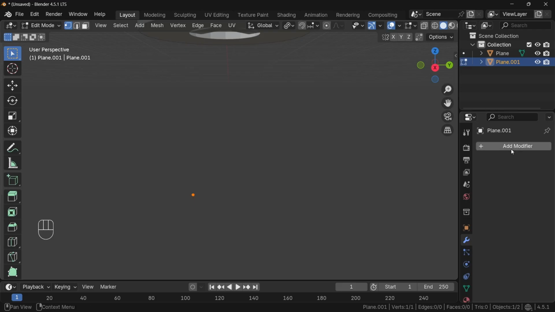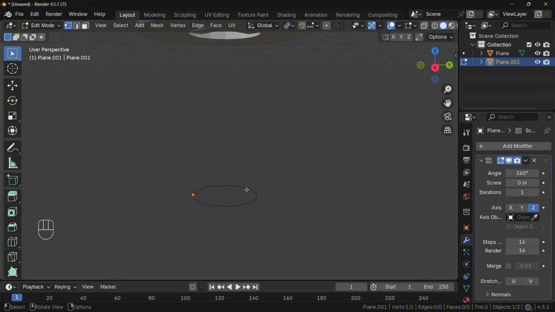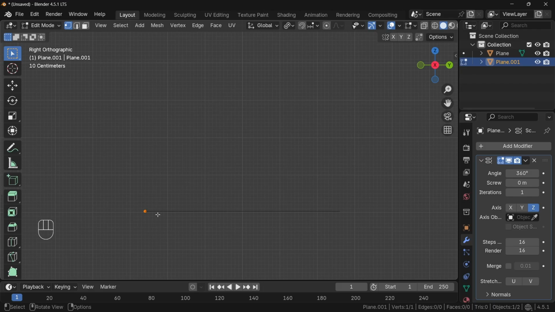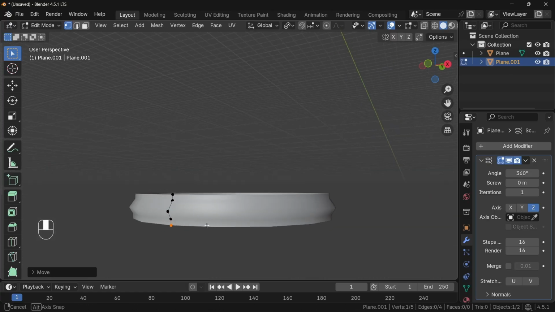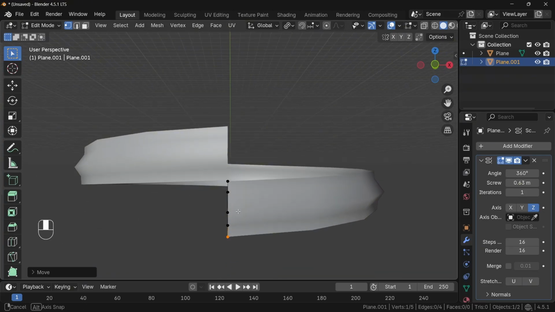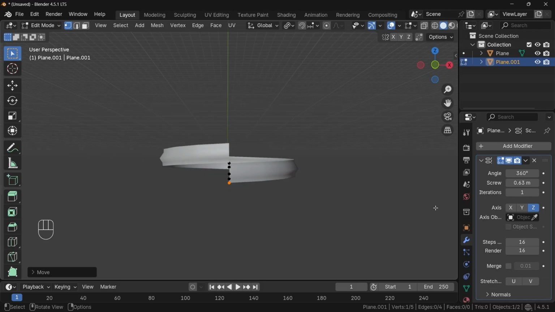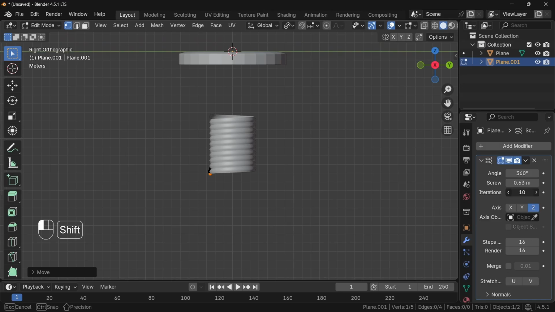Now from the Modifier tab, add a Screw Modifier. Blender takes that single vertex and spins it around the axis to generate a full circle. Now start extruding this vertex and think of it as one single thread loop. So adjust the vertices until the shape looks right. Now in the screw modifier settings, increase the screw value and the threads start rising along the Z axis, and increase the iterations value to add more rounds of the thread wrapping around the screw body.